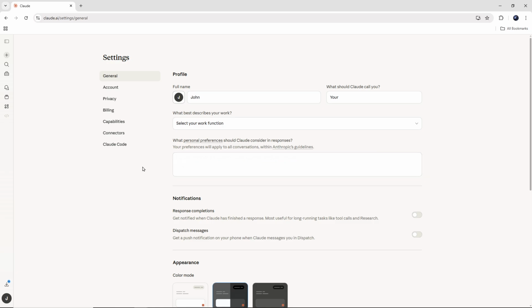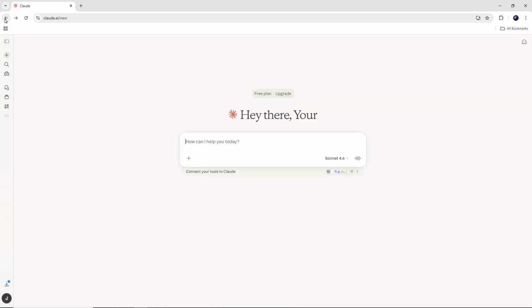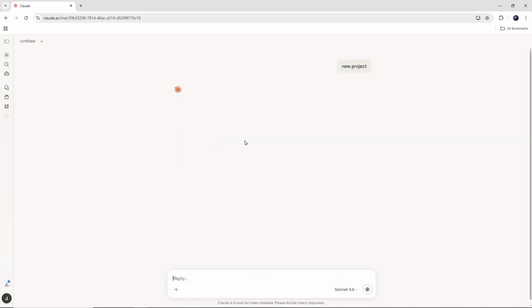Start using Claude. When setup is complete, you'll land in the Claude AI interface. You can click New Chat, place your cursor in the message box, type your first prompt, and press Enter to send. You're now signed in and ready to use Claude AI. Your Claude AI sign-up is complete and everything is ready to go.